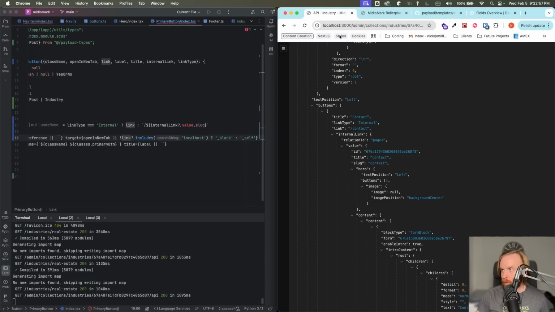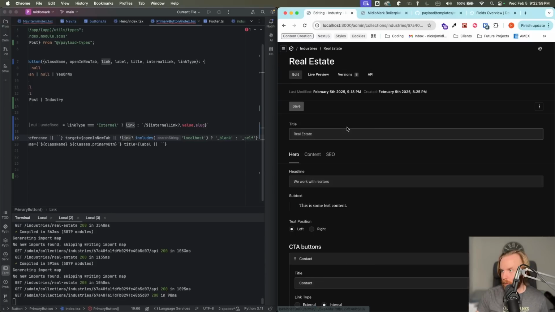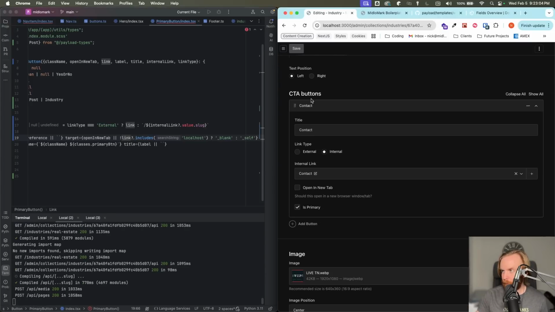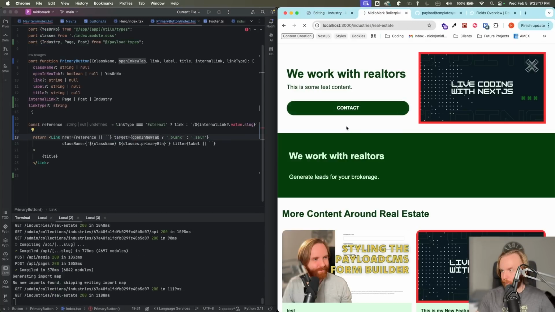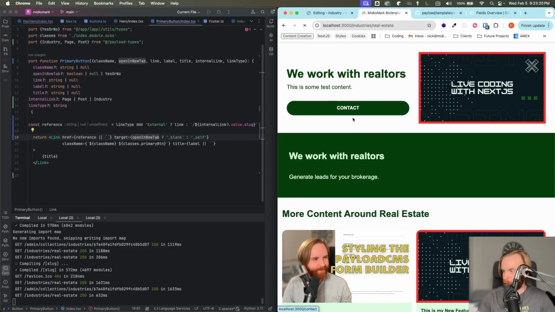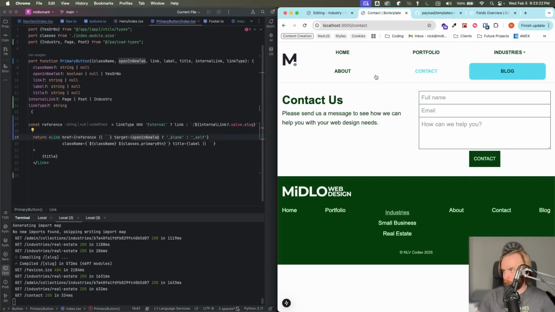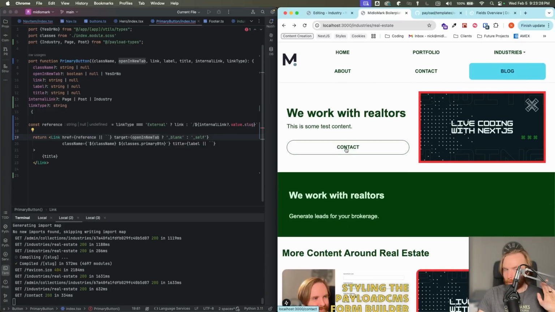Then we can look here real quick at our real estate. Our open a new tab should be false. So let's really just get rid of all this. So now if I refresh, make sure all this compiles correctly. Contact should not open a new page. Perfect. Okay, so that's one.